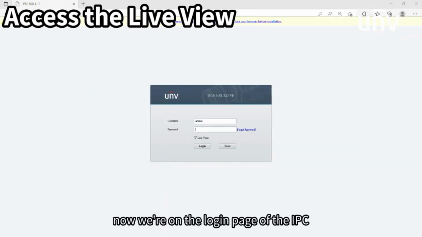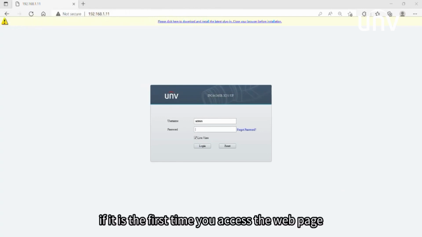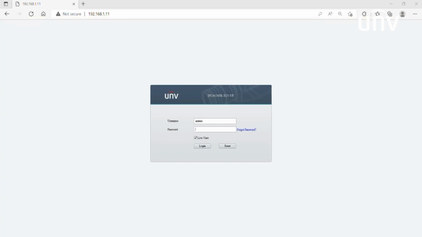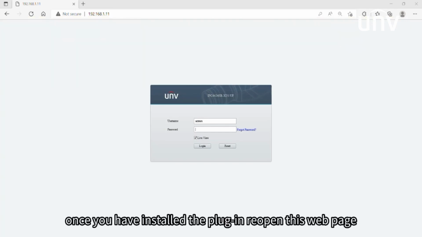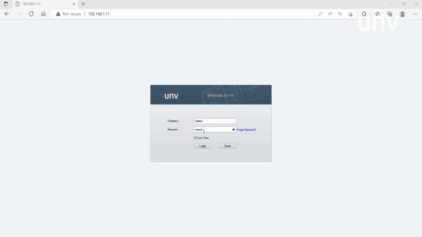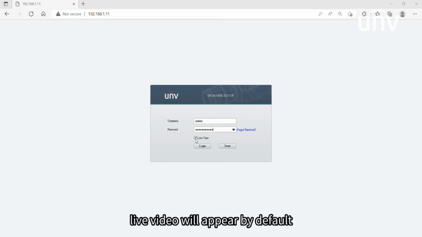Now we're on the login page of the IPC. If it is the first time you access the web page, it will prompt you to install the plugin. Once you have installed the plugin, reopen this web page. Input the username and password. If you log in with the Live View checkbox selected, live video will appear by default when you are logged in.